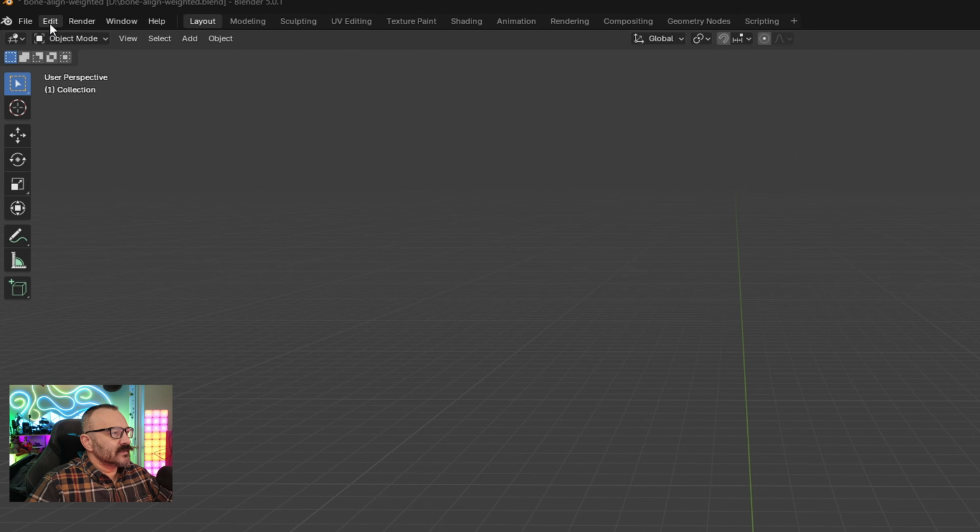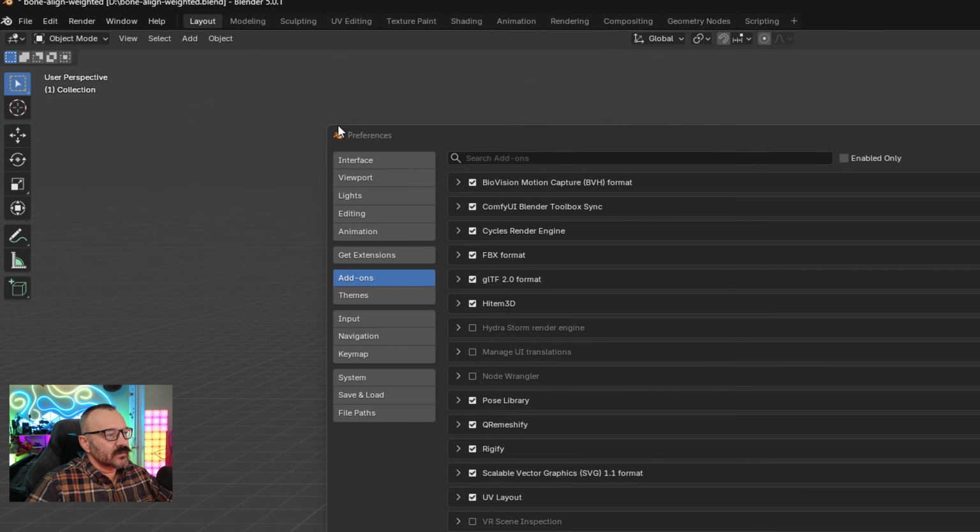Be sure you're going inside Edit, Preferences, and click on Add-ons. Right here we'll have what we're going to use, which is Hai Items 3D. You remember I mentioned this plugin. And also another one we need, called Rigify. This helps us assign a rig directly to our model, and it's like a bone system, so we can animate, repose, and do other fun stuff with this.